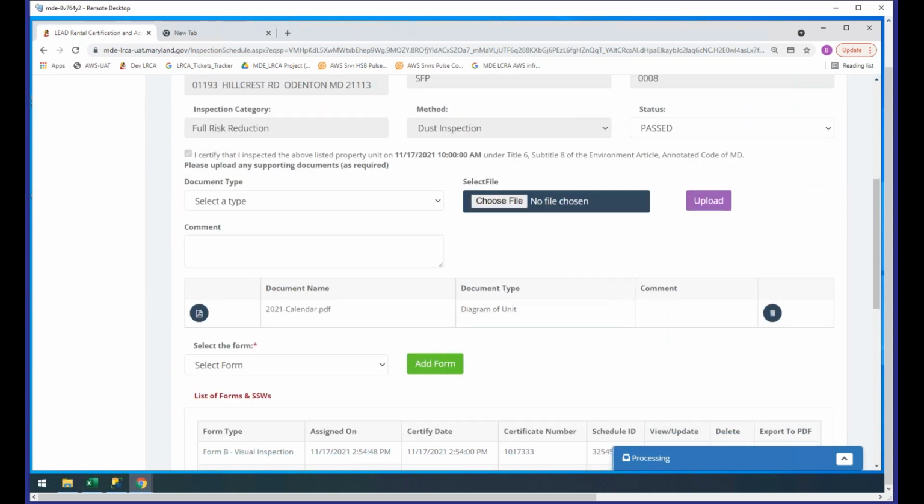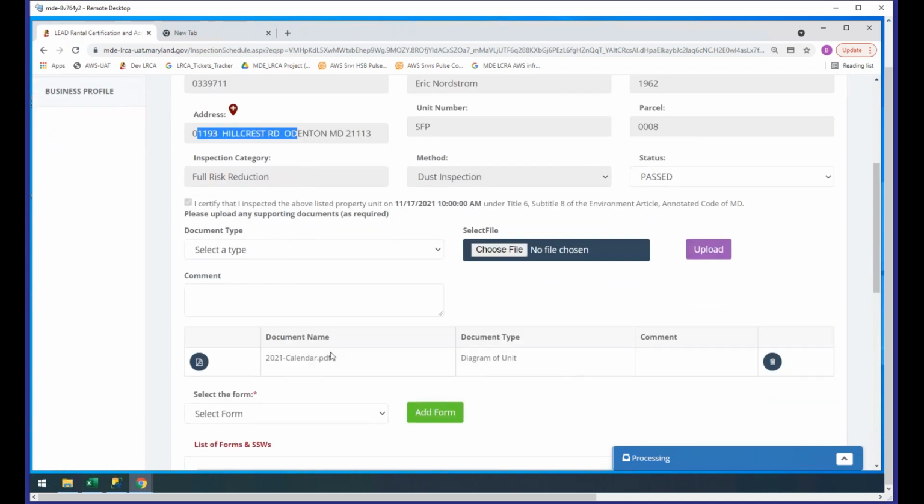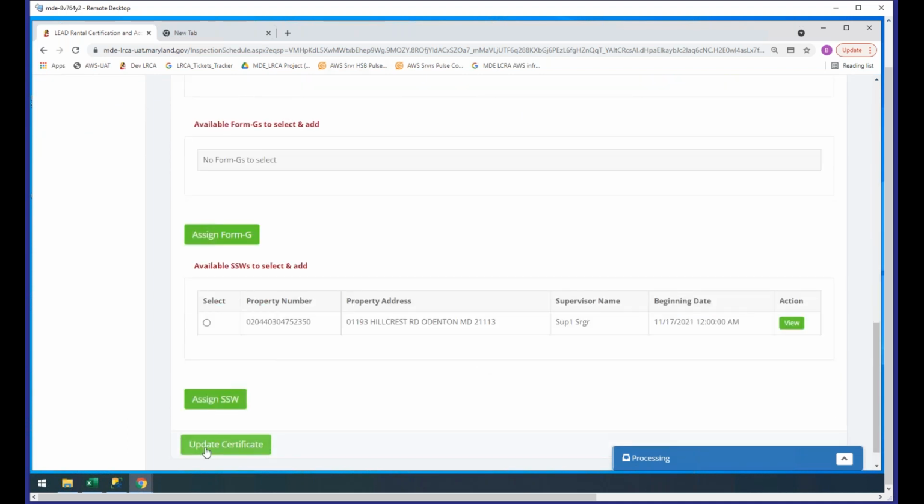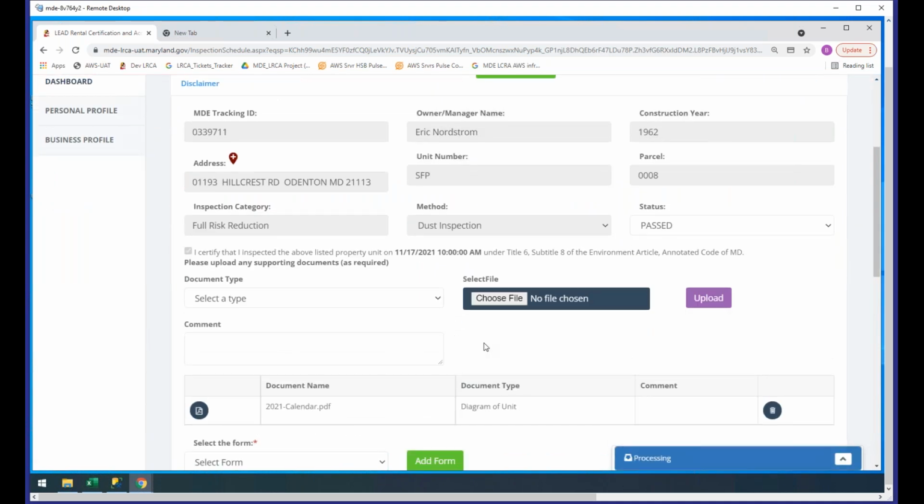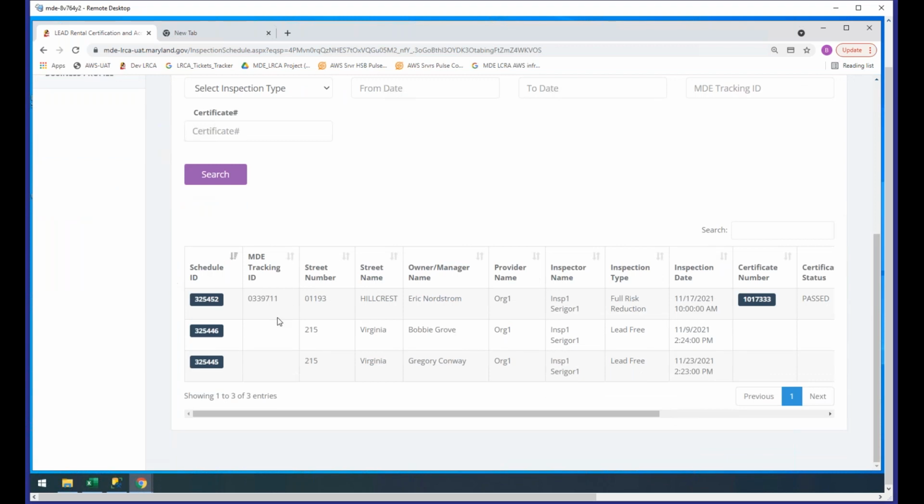And right now what I showed is a happy path where I selected a property, I selected the method, selected the status as passed, I added all the forms and documents necessary for the certificate, and I'm done with this inspection certificate. So if you go to inspection home, you can see this is the inspection I just completed.